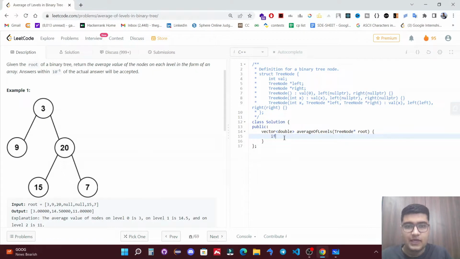Alright, so first check if root is not null, right? If root is null, then in this case we just return an empty vector. It means we do not have any averages here because this is an empty binary tree, right? Now we take a queue to store the elements.